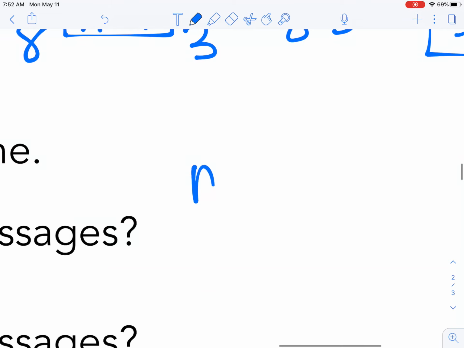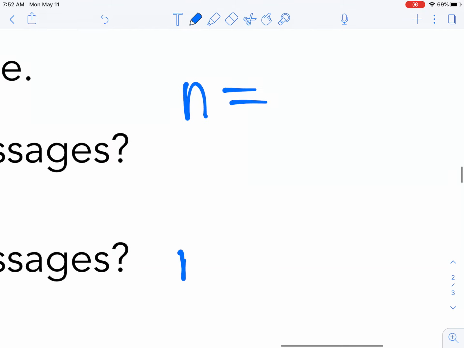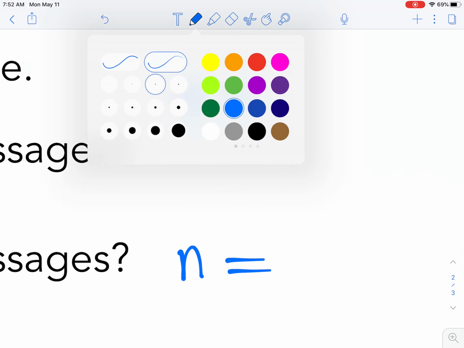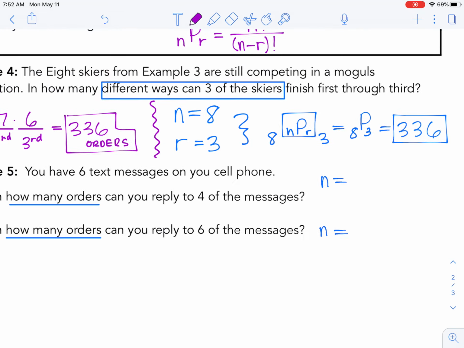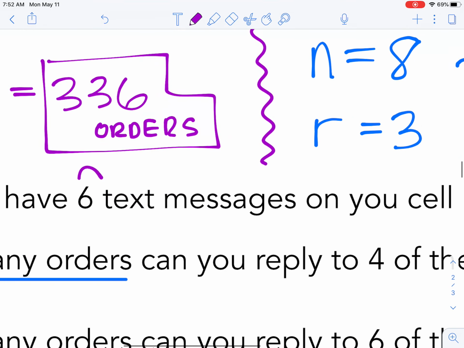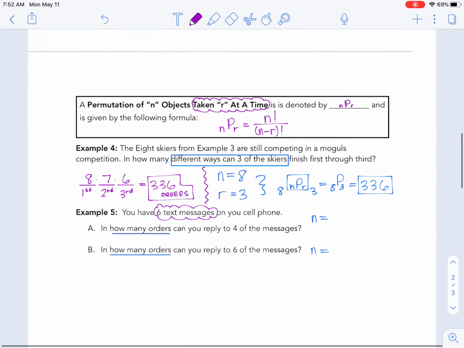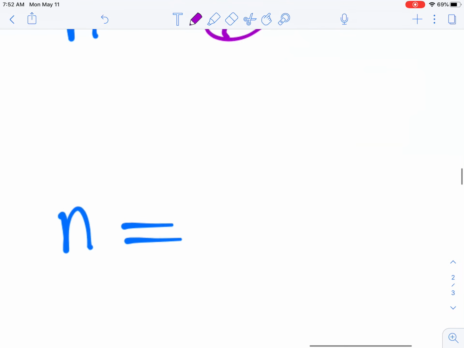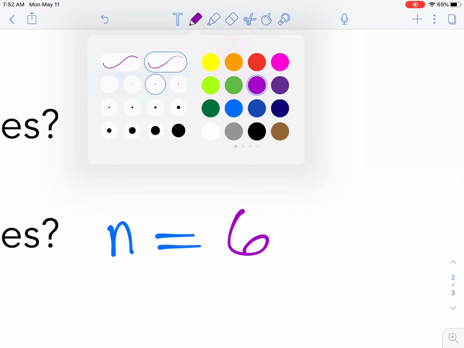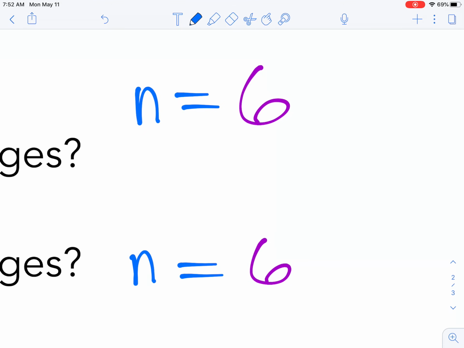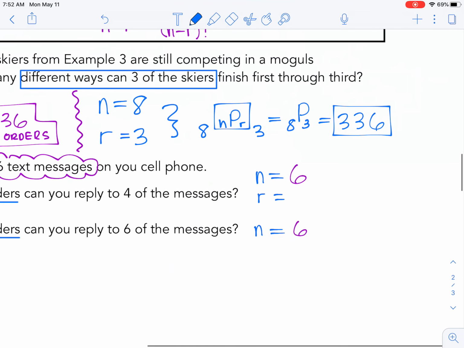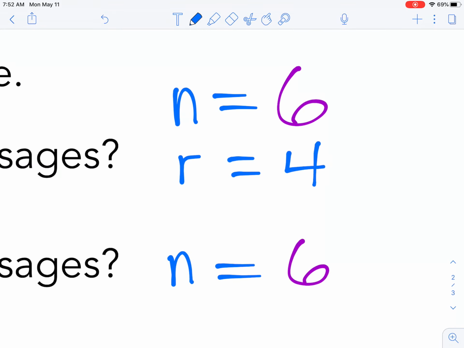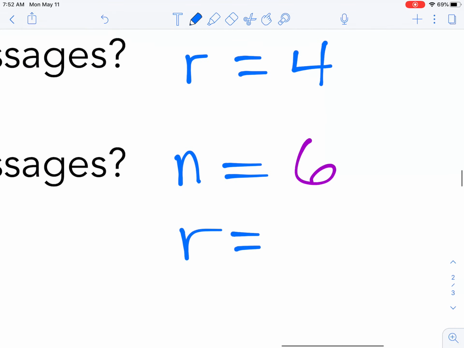So in this case, we ask ourselves first, how many messages am I choosing from? If we go to our original statement, we have 6 text messages to choose from that we need to respond to. Then we ask ourselves, how many are we trying to put in order? How many ways can I answer how many of them? For the first one, we only want 4. For the second one, we want 6.